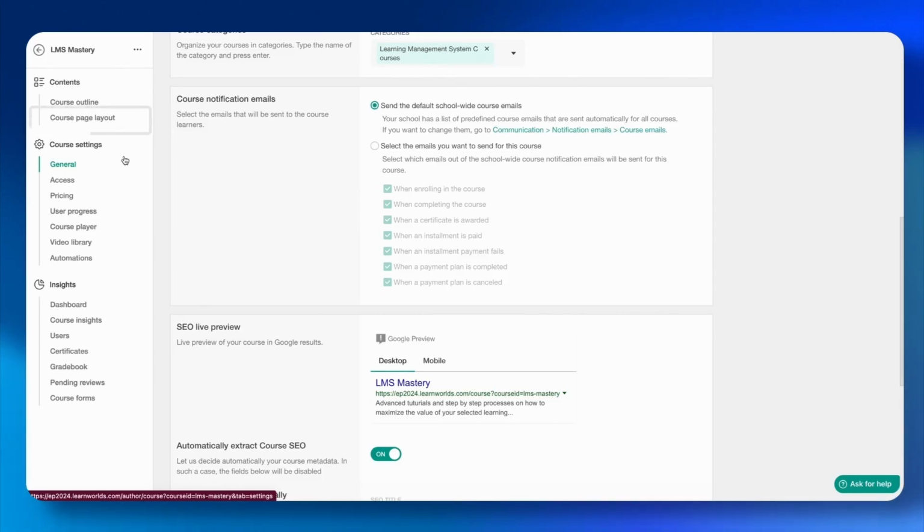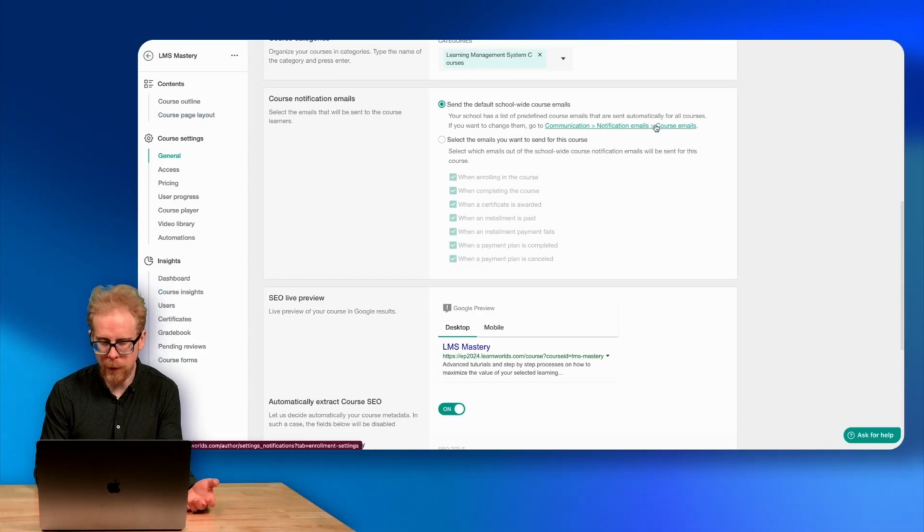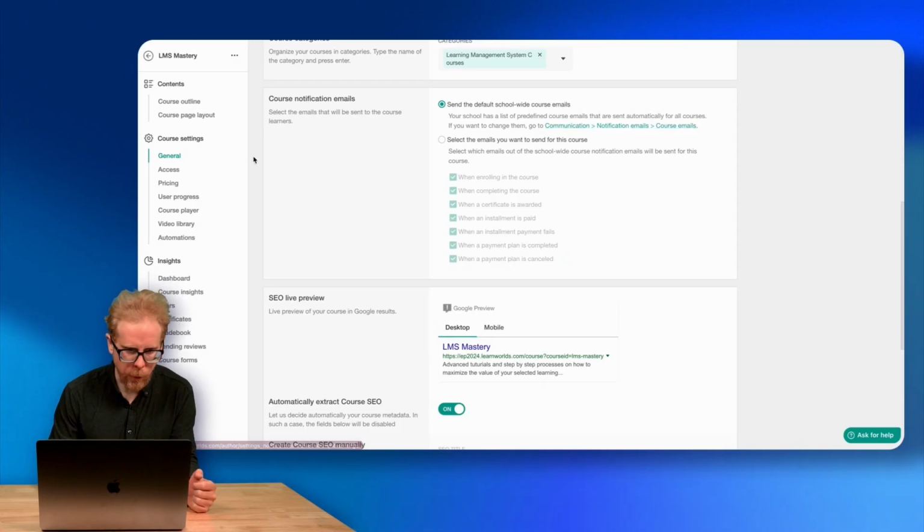Now, before I get to how to customize your sales page, or as LearnWorlds calls it, your course page layout, I want to show you how to adjust your onboarding emails. So once someone actually purchases your course, what are they getting? Like, what email are they getting from you to tell them about what they just purchased? So I'm back in general, and we can get there a couple different ways. I'm just going to get there from here because it's just linked here.